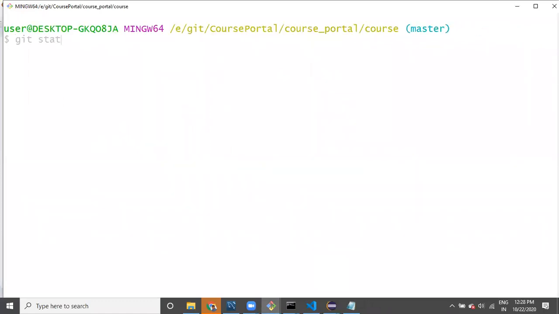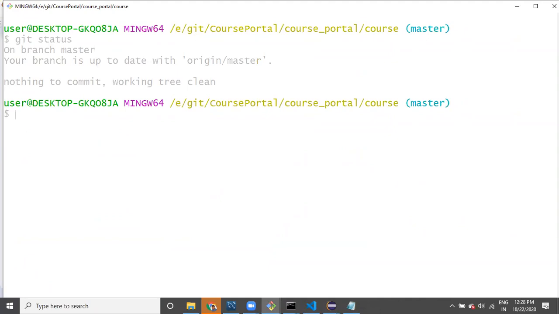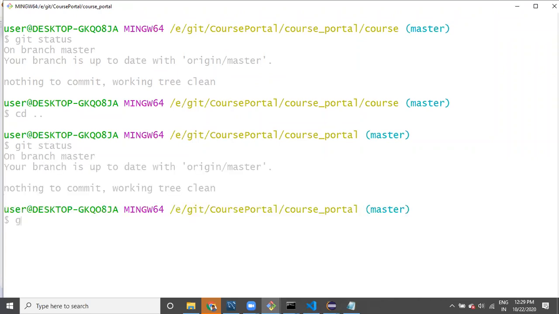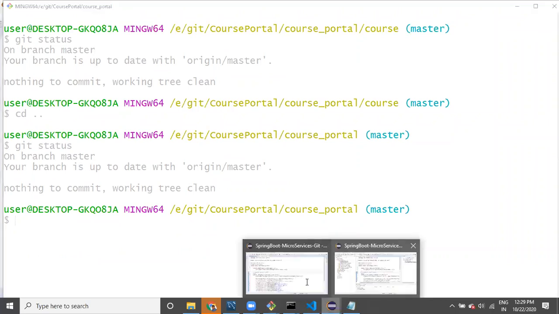Here, git status. What happened here? Git status. Okay, now go back to here. Make sure you are available here, because this is the base folder actually, not here. Now say git status. What happened? Here your branch is up to date. No changes are available here. It is saying no changes are available.